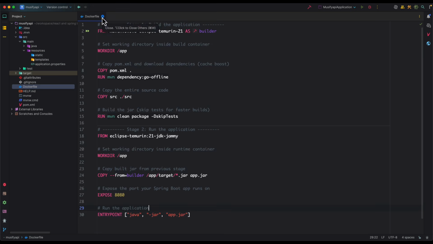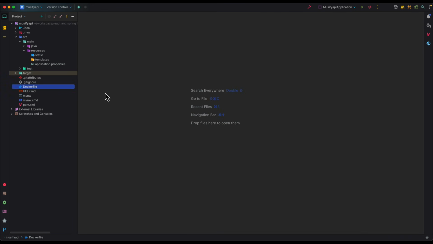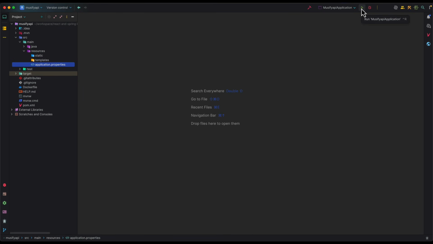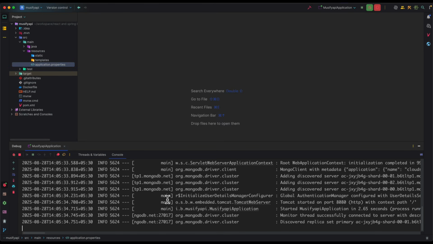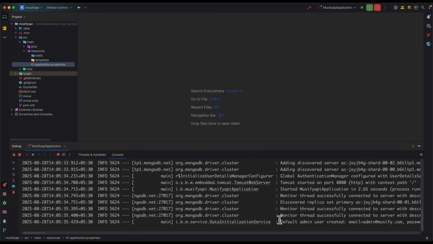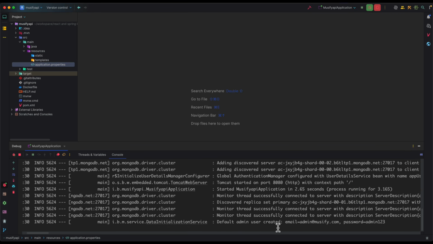Perfect. Let's close this. Now, what I will do is we need to first run the application locally, and we will test whether we are able to connect it to the production database or not. I will start the application. I'm going to start it in debug mode. Okay, the application is started, and you can also see that the default user is created.